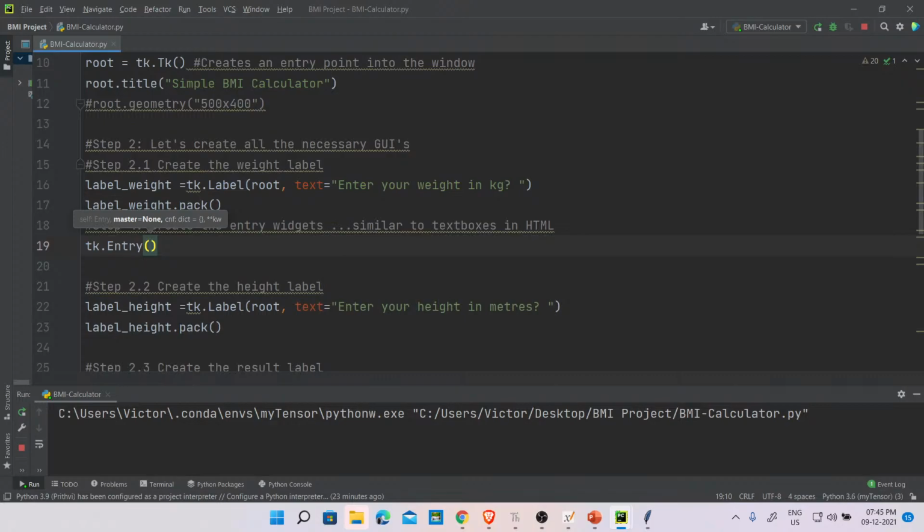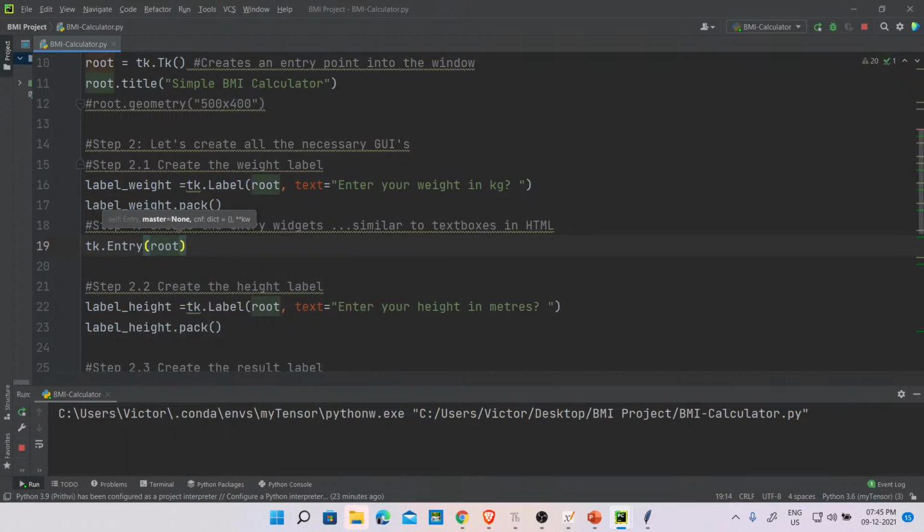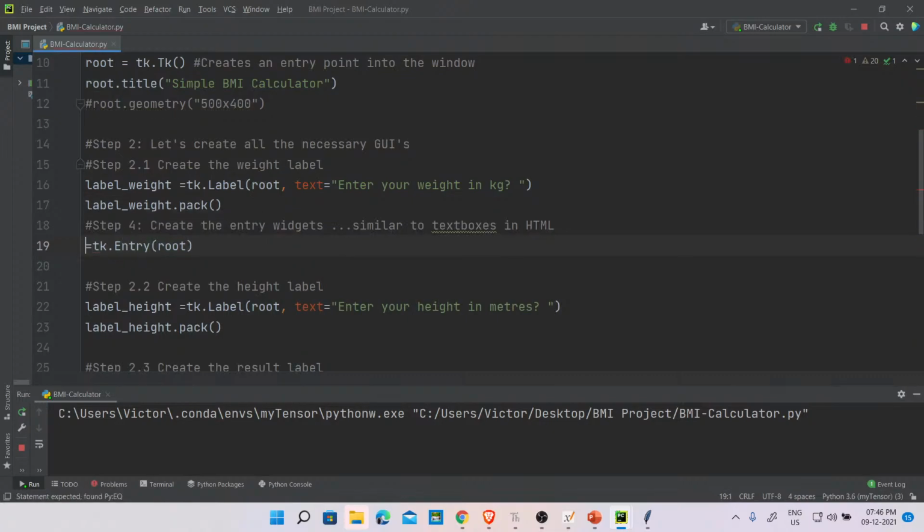This entry widget is going to go to the root. Yes or no? Fine. Root. And here I need to reference this entry widget, so I can call it what it is. I will say, okay, fine, equal what? entry underscore this guy.